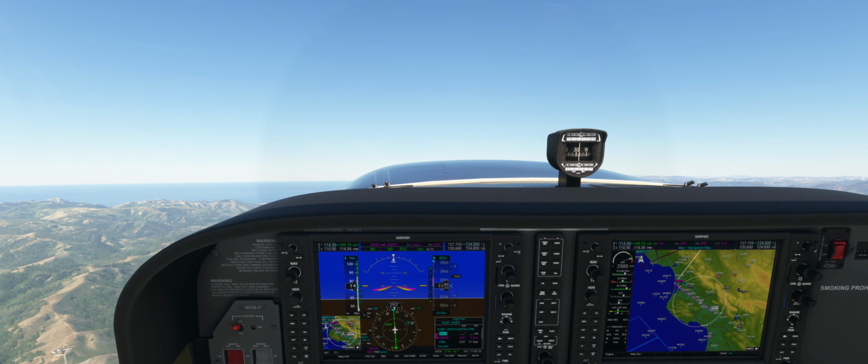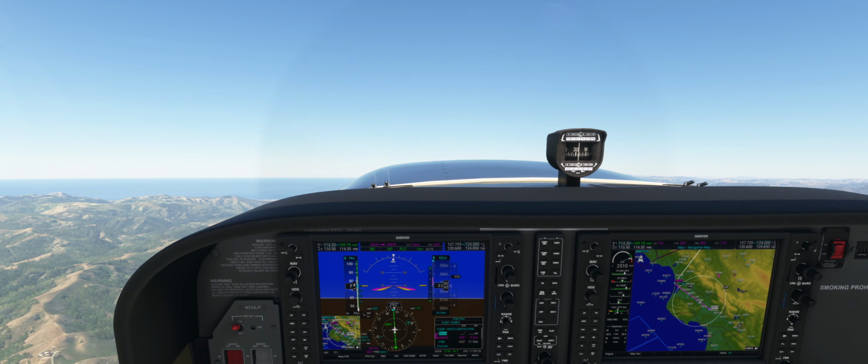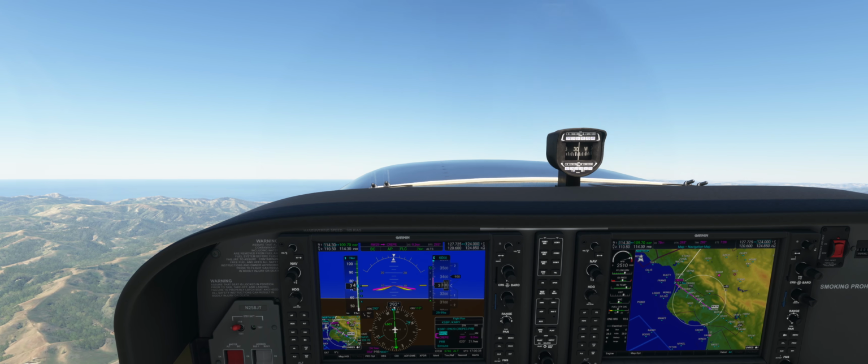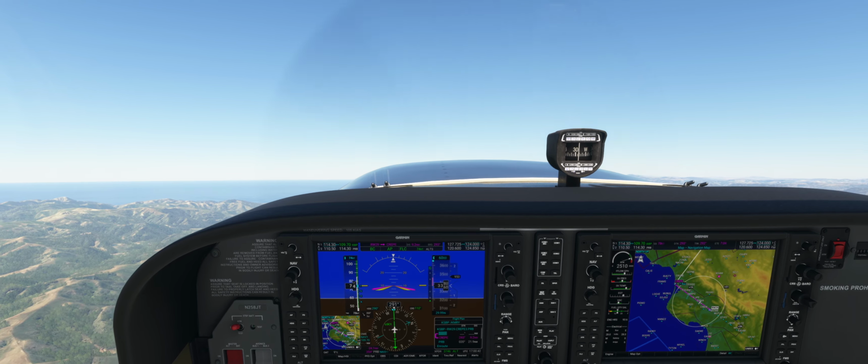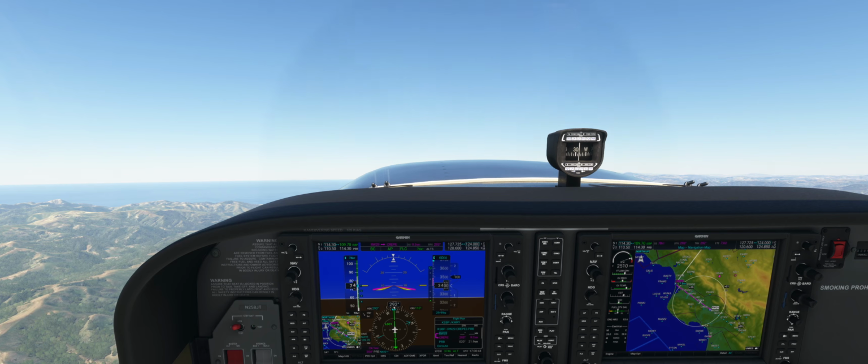Previously, we were handed over to Santa Barbara approach and continued our climb to our cruise altitude of 6,000. We're still using the autopilot back course function to help us climb out of the localizer from San Luis Obispo.